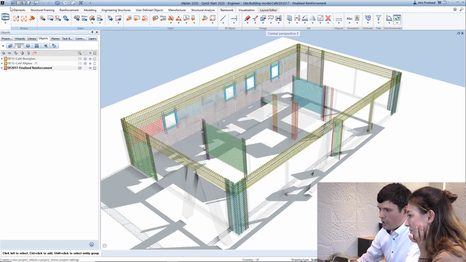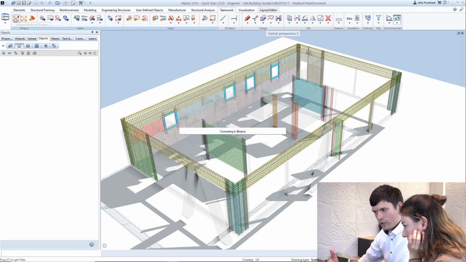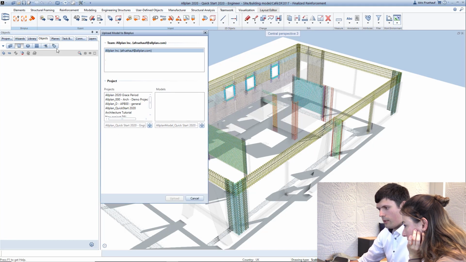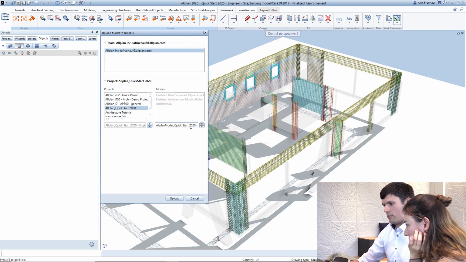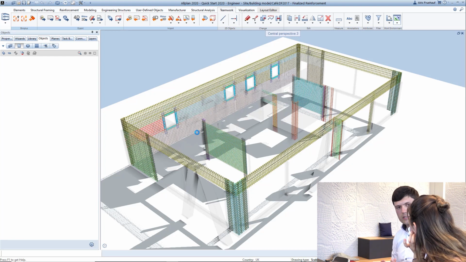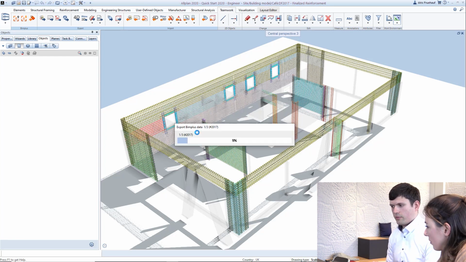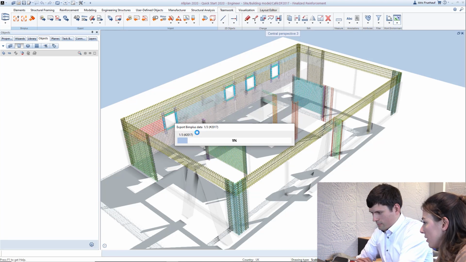This is now where we say, okay, again, upload the model to Bimplus. And same as I have already showed with the architectural one, I'm now connecting to Bimplus, choose the right project, and put it in there as the engineer model. Okay, again, upload. And here rebar is a little bit more complex than the architectural model, so this does take a little bit longer, but this is just to be expected.